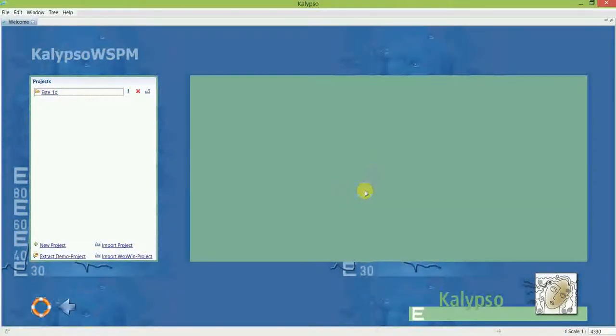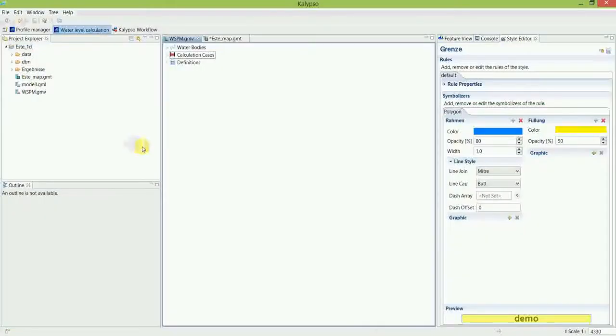Hello everybody. In this video I will give you all the necessary information that you need for calibration of a 1D model in WSPM. I go into my project and here again I have my structure and I have the water body Ester, and here I have my two discharge events, my mean discharge event and my flood discharge event. These are measured values that are defined. So for a mean flow event and a flood discharge event.